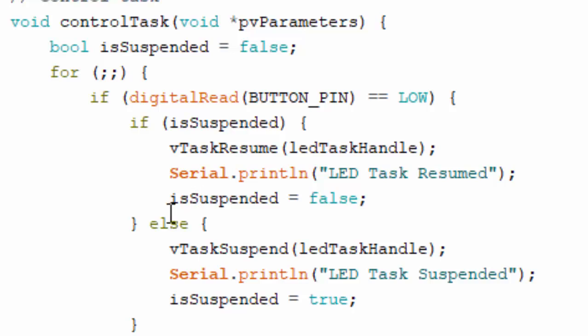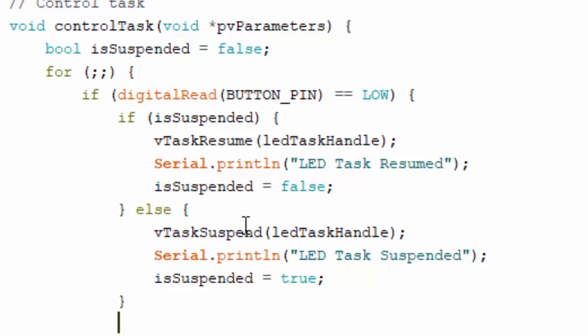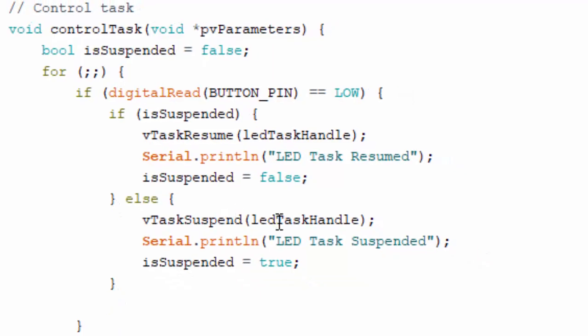Otherwise, we create an else branch, and we use vTaskSuspend just like the vTaskResume function, and we call it with the LED task handle, telling it to suspend the LED task. We print that the LED task is suspended, and we put true in the boolean variable isSuspended. So that's how we can make use of our task handles, and we can suspend or resume the task whenever we like.